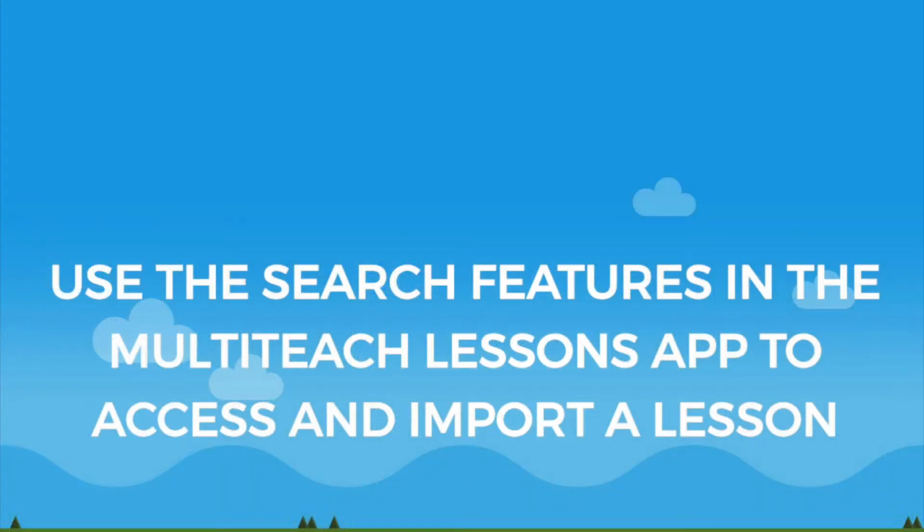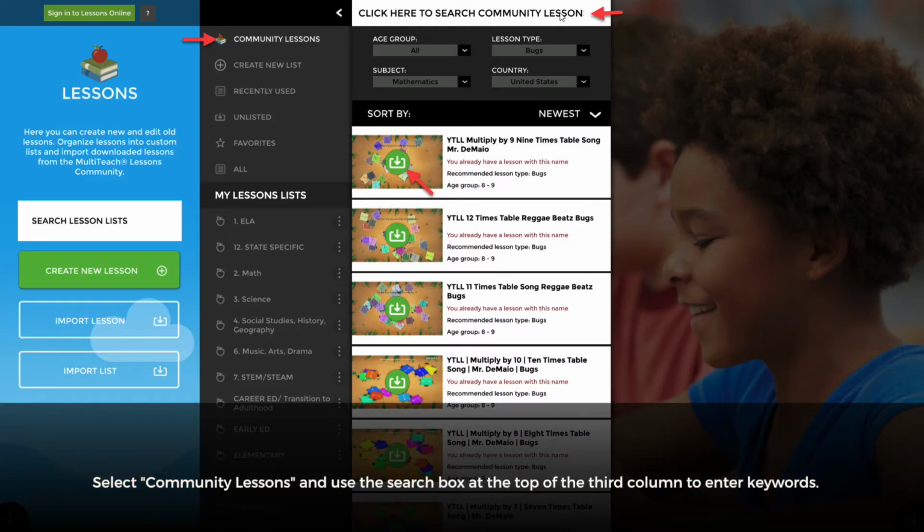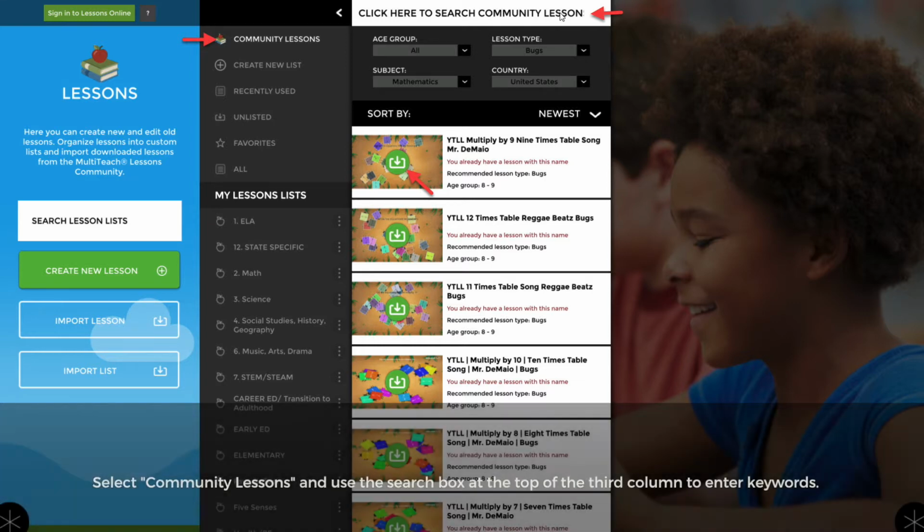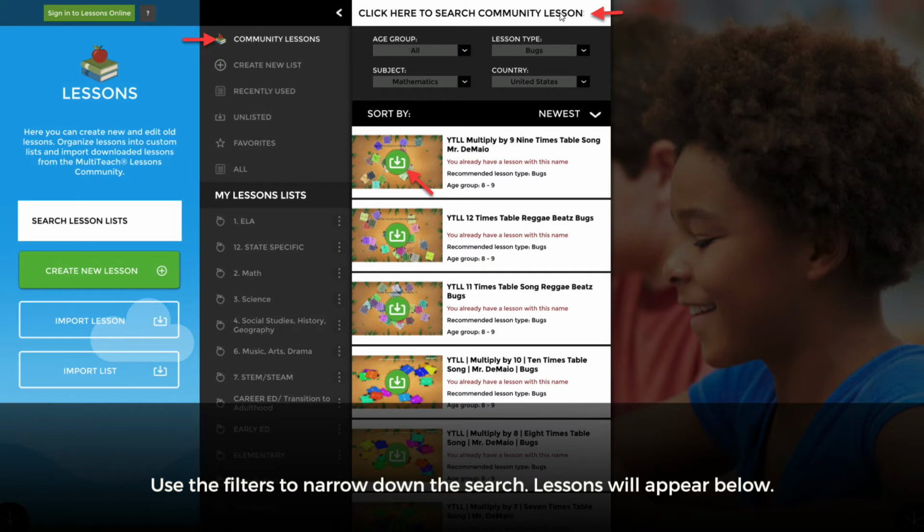You can use the search features in the MultiTeach Lessons app to access and import a lesson. Select the Community Lessons icon at the top of the second column. This will activate the white search box at the top of the third column along with the search filters. Enter the keywords or title of the lesson in the search box. Use the filters to narrow the search by age group, subject, lesson type, or country. The search results will appear in the list below.